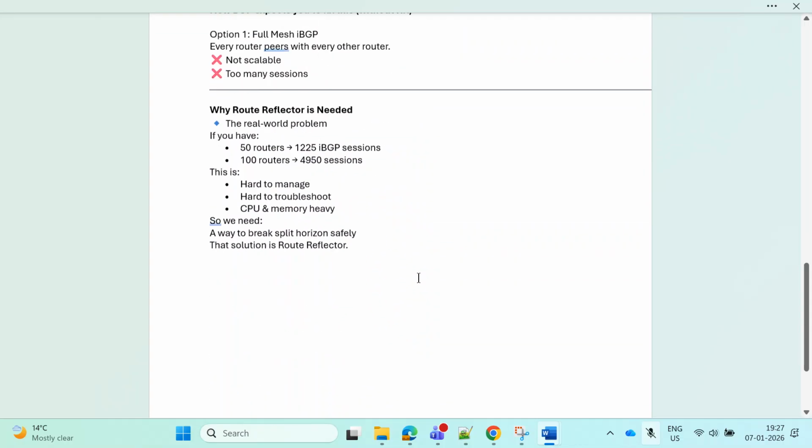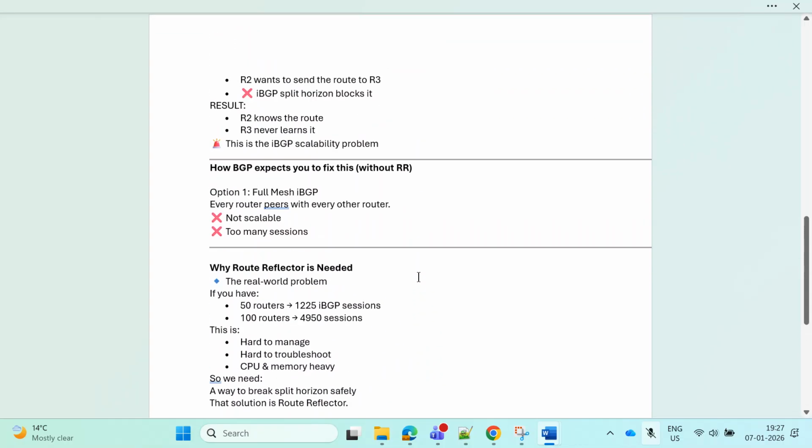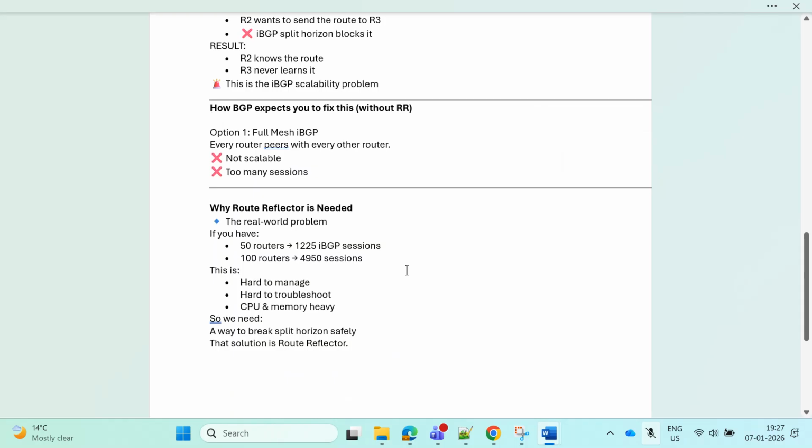So if I come to here, you can see full mesh is not scalable, too many sessions will be formed, right? That is why we use route reflector in the real world. If you have 50 routers, then you have to make 1225 IBGP sessions, and with 100 routers there are a total of 4950 sessions. So it is hard to manage, hard to troubleshoot, and CPU and memory usage is heavy. That is why we use route reflector to solve this problem.